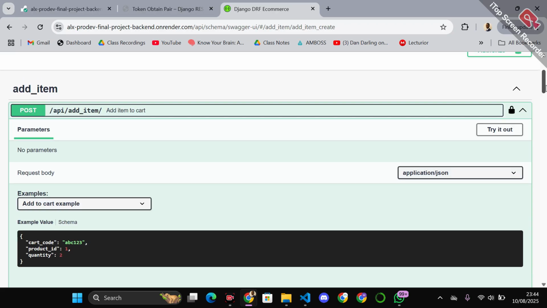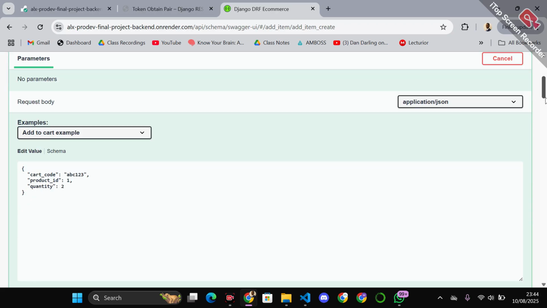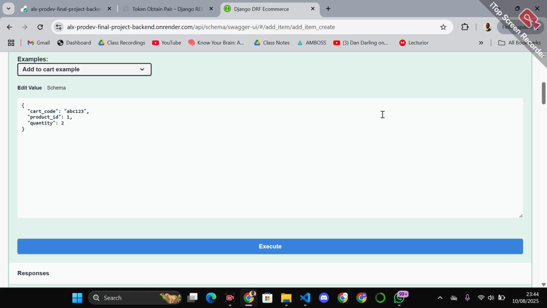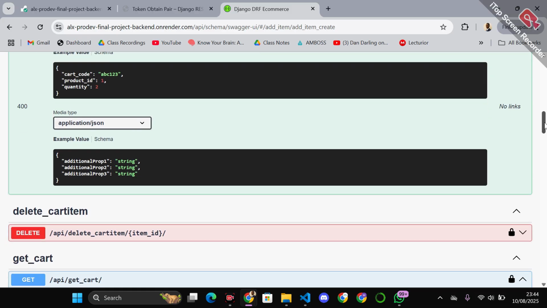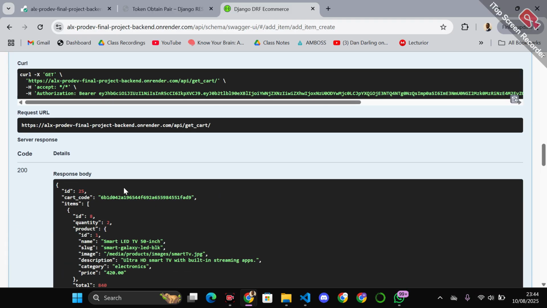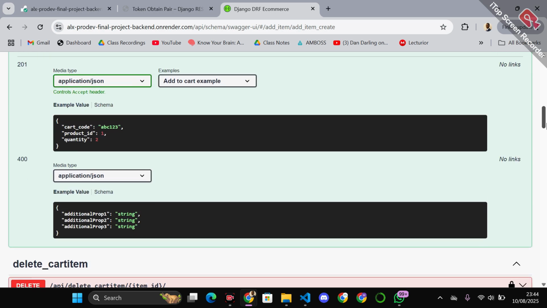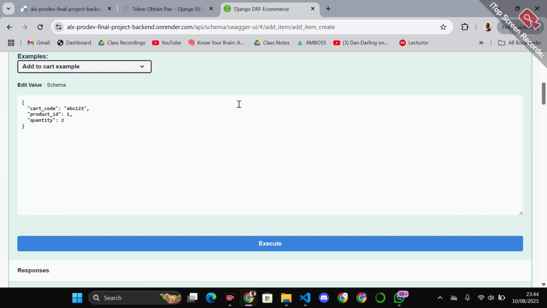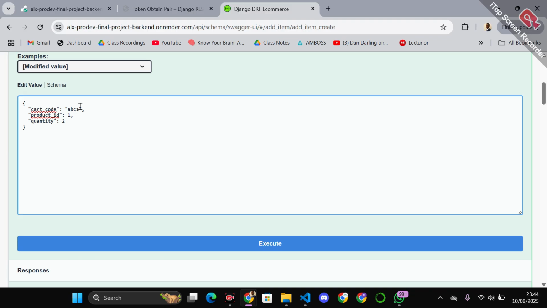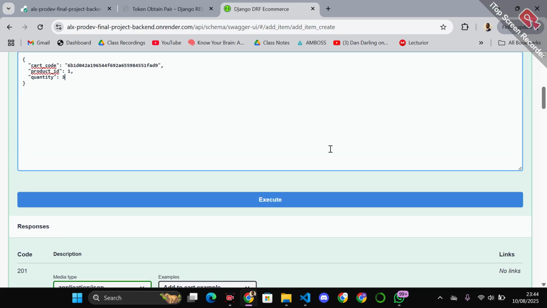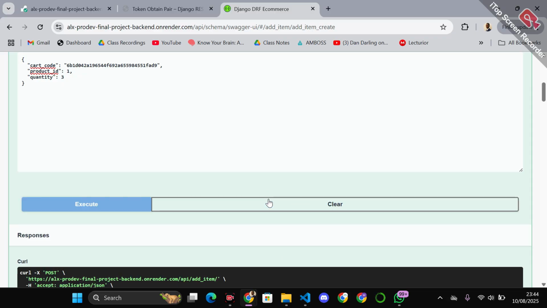So let me say try it out. We need to copy that cart code. Where is it? Yeah, so here's the cart code for this particular user. We copy that cart code and we can use it here. So if we add it here, you can add even 3. Then you go ahead and say execute.